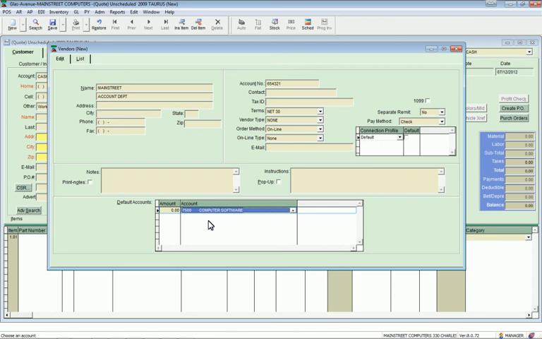Once you have all of the information filled in that you'd like to for that particular vendor, simply go up to the top and choose Save. And now that vendor's information is in the system, you can of course edit it at any time. And to add in another vendor, you would just need to of course hit New and add in your next vendor.